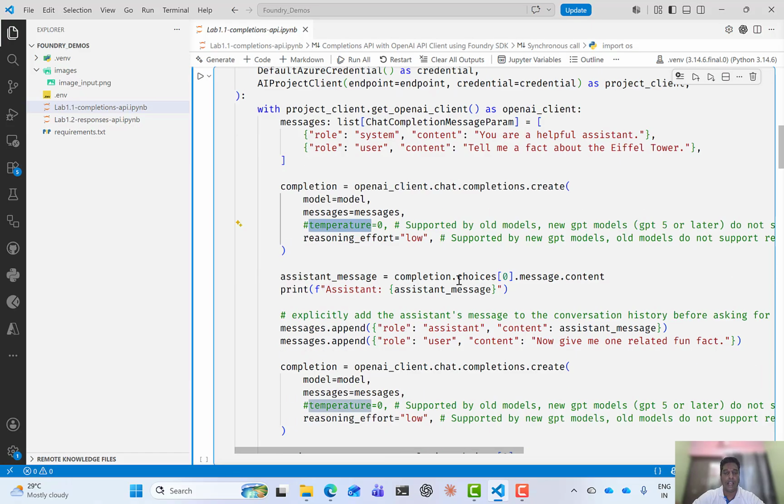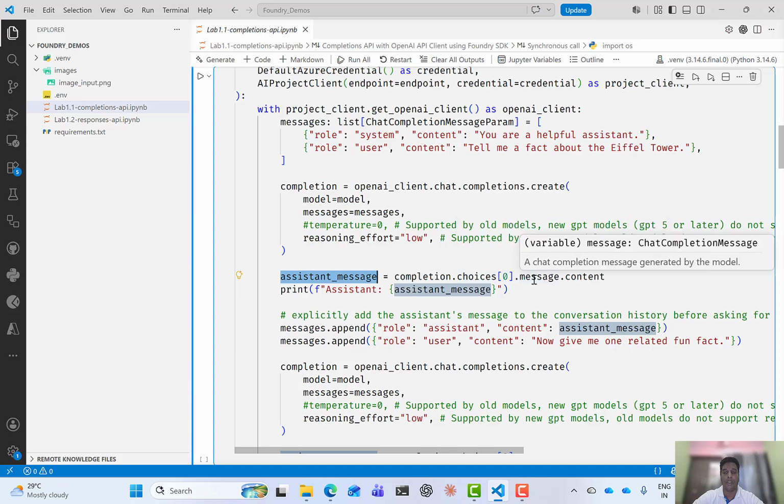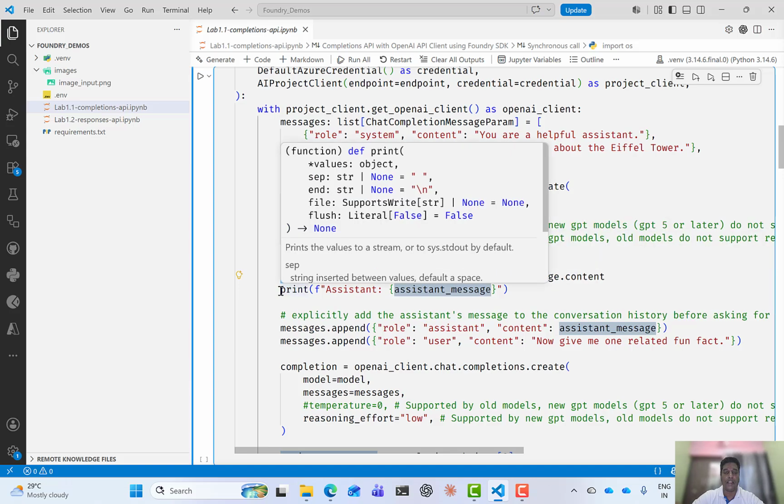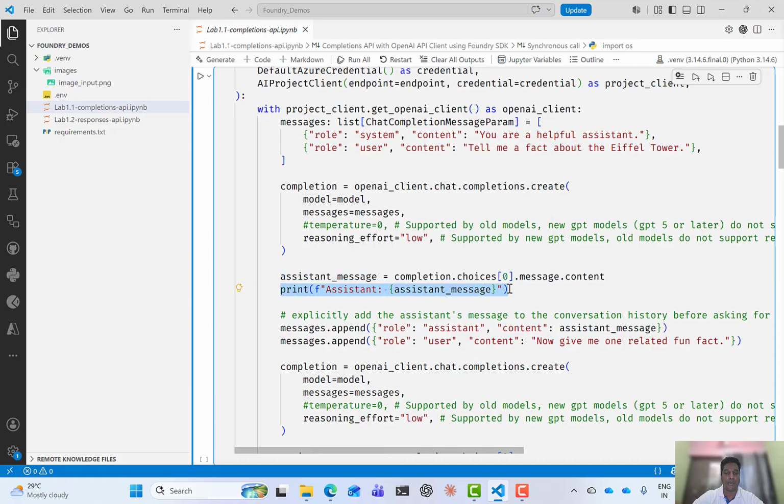So here I can make a request, and that returns the completion, that is the result or response that's coming from the LLM. And then I can get the assistant message by completions.choices[0].message.content. And here I can print the assistant response.